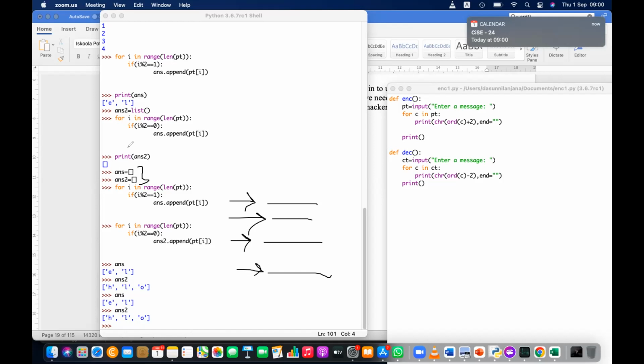How to define an empty list? Here it is. You know that. Then what? If the remainder is 0, you add it to this list. If the remainder is 1, you add it to this one. Remainder 2, you add it to this. Remainder 3, you add it to this. So you know how to find the remainder, right? Because you know the character sequence.